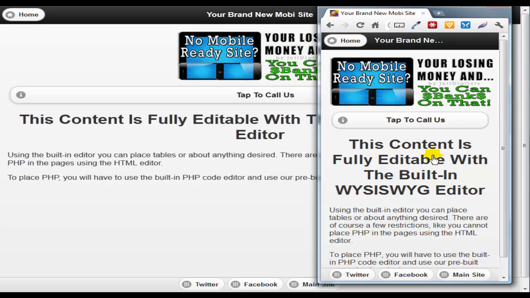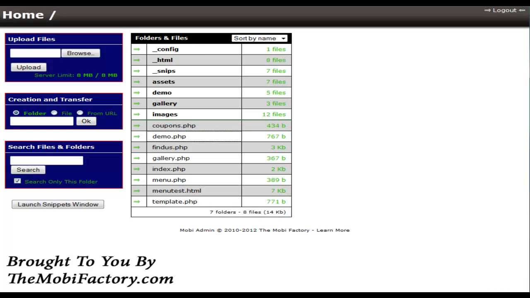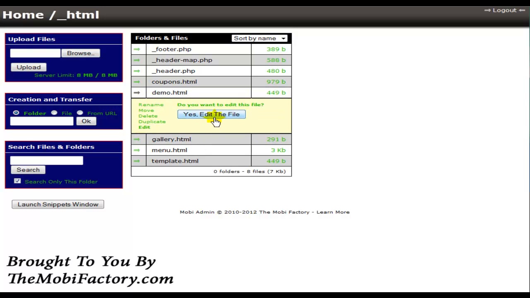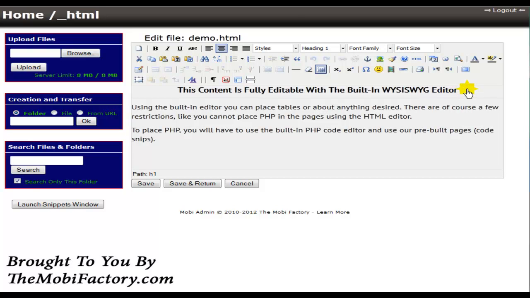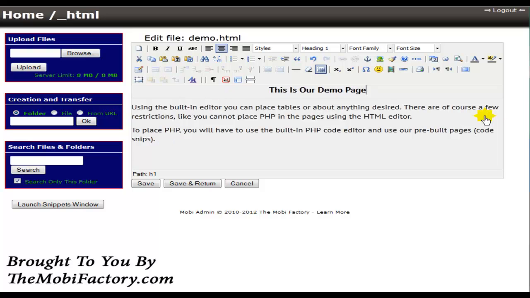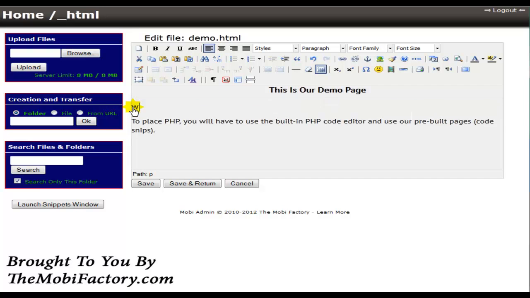All right, so here is our demo page. Let's go ahead. I'm going to close this and go back here. And we always work in our HTML folder for the most part. Okay, our demo, we're going to go to edit. Yes, we want to edit it. And here is this. Let's just say this is, if I can type, our demo page can build pages in a snap. And that is very true. Oh, got to spell it right first, though. And that's all we've got to do.